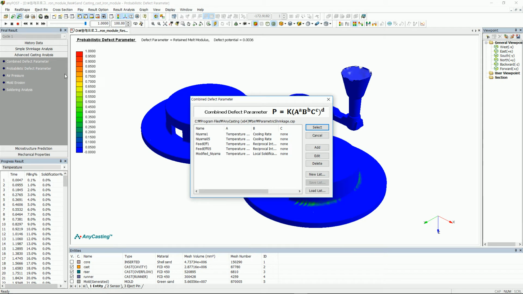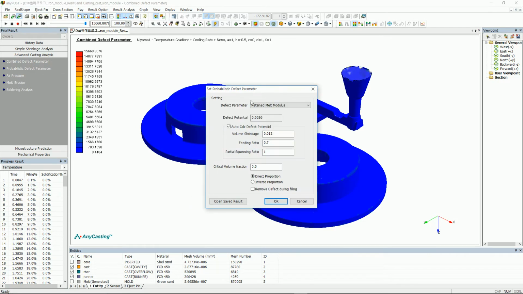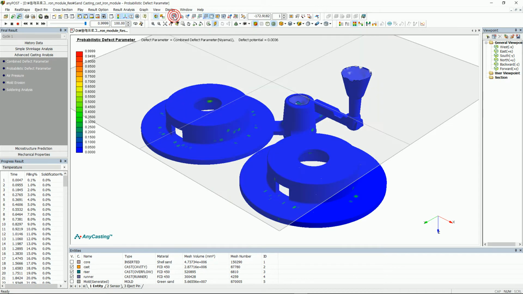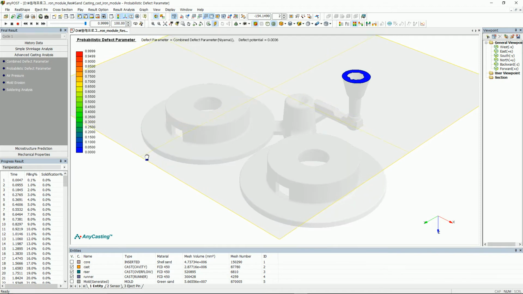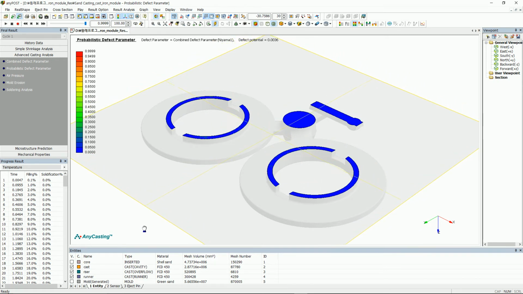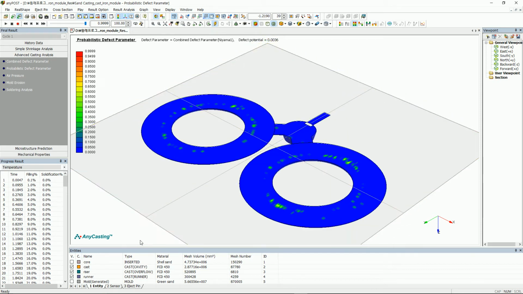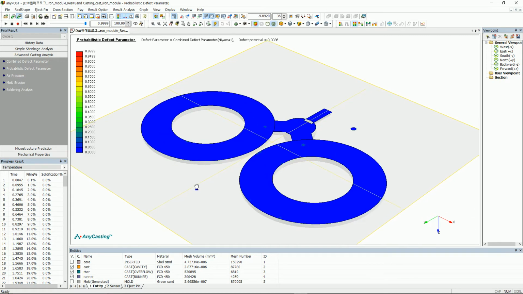For micro-shrinkage, please select Combined Effect Parameter in Advanced Casting Analysis tab. After selecting Niyama, please select Effect Parameter as Combined Effect Parameter and Probabilistic Effect Parameter and observe micro-shrinkage inside product with cross-section view. In the case of micro-shrinkage, user can observe any results by using 3 parameters. At this time, the shown shrinkage is a probability distribution, not a size.